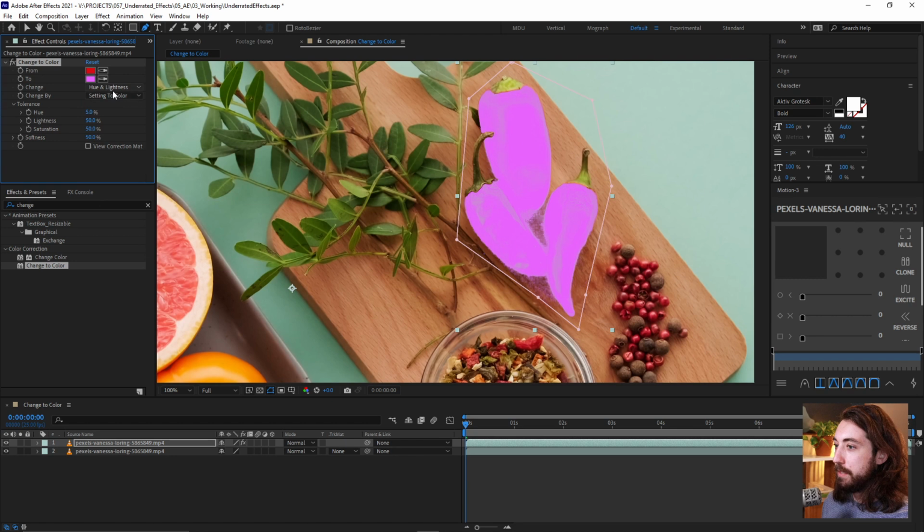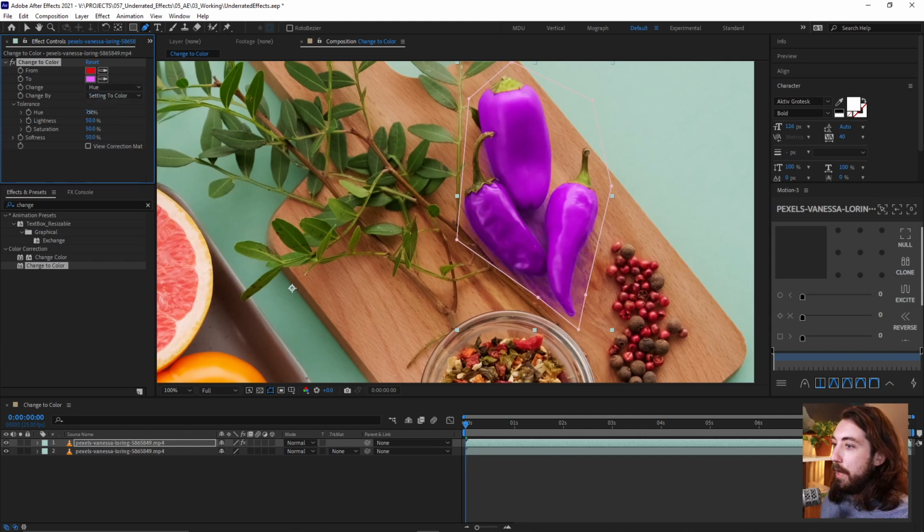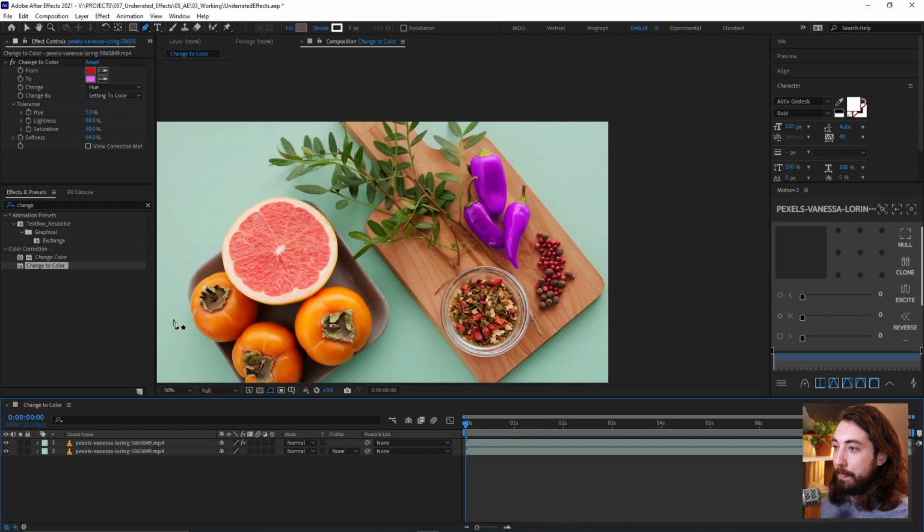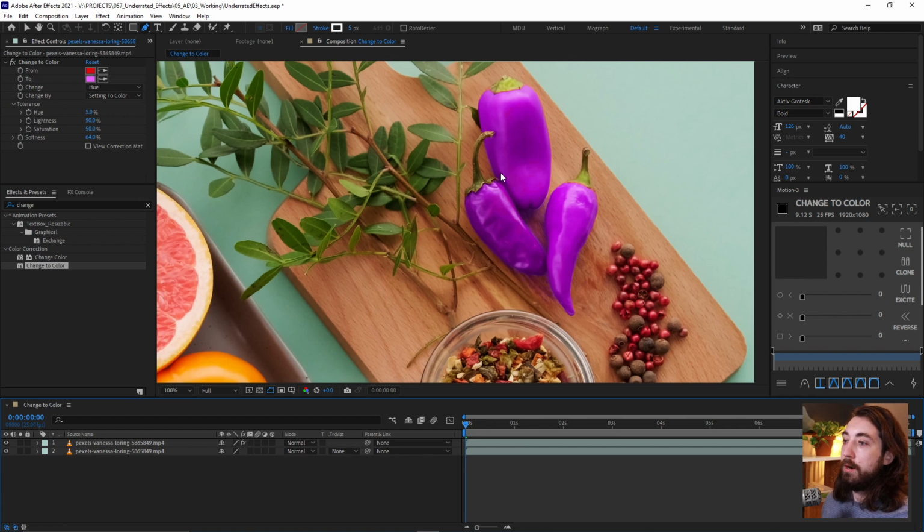All right, and then you can adjust the settings here. You have all kinds of settings here that can do different stuff: hue, lightness, and saturation. In this case, we just want the hue, all right? And you can toggle this stuff. You can see if we crank up the hue, it's gonna spill out onto the wooden board here, so we don't want that. And maybe we'll crank up the softness a little bit so it's not so much of this hard edge. And look at that, now we have purple peppers instead of red. And that's exactly what we want.